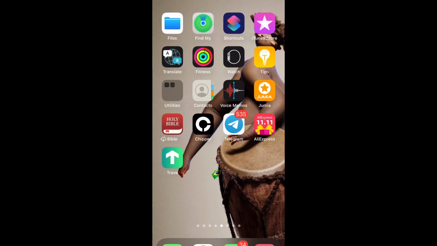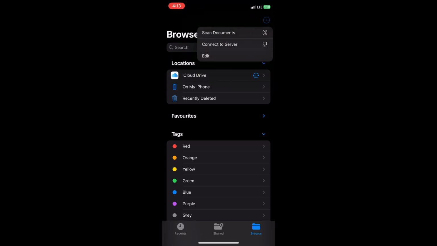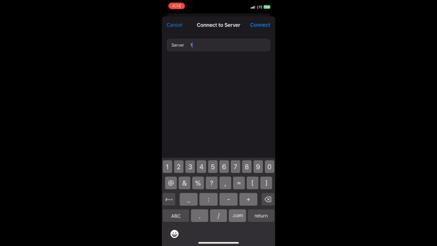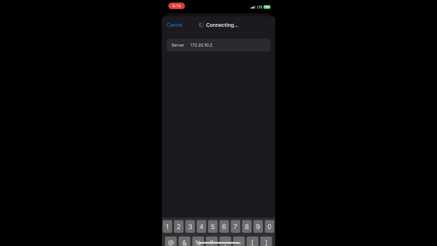All right, next you open your iPhone, you click on file, you click on the three dots up there, you click on connect to server. That's going to open up, and then you're going to type your IP address, the IP address which you just scanned with your IP address on the command prompt. You click on the IP address, you type it right here. Mine is 172.20 blah blah blah, whatever.